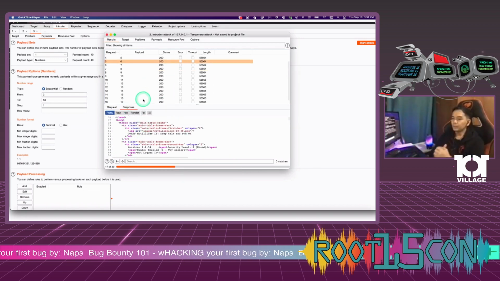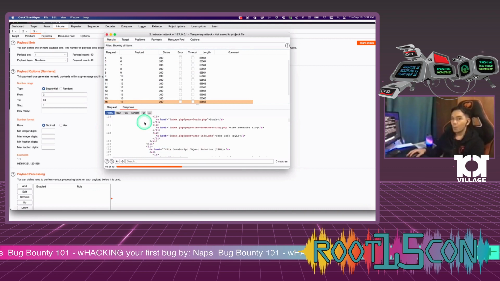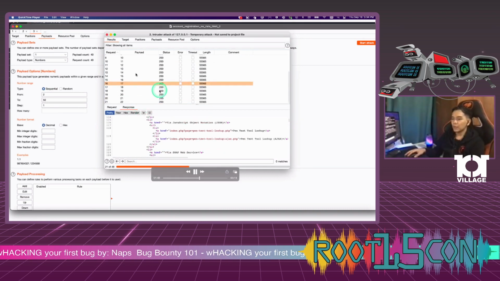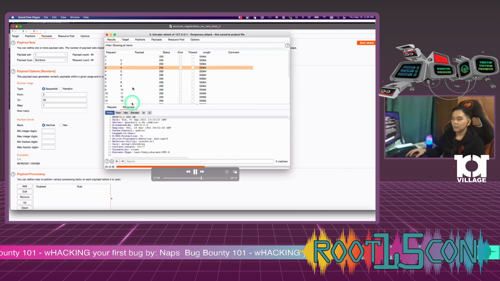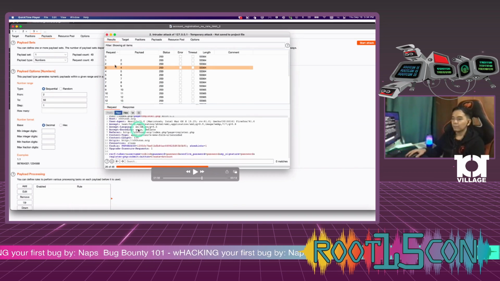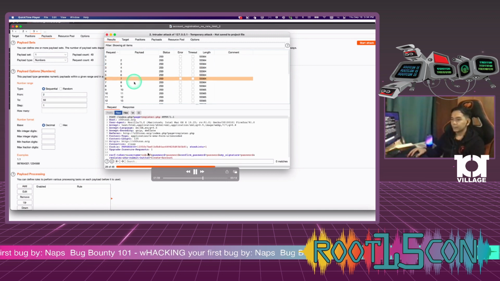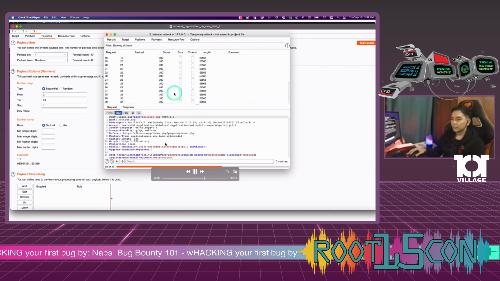Now, these are the payloads. As you can see, for every request there is a payload. For request number 3, the payload is number 4. That's why the username is Robin4. As you can see, it's changing. Robin10. Now, we will just wait until all the requests are done.